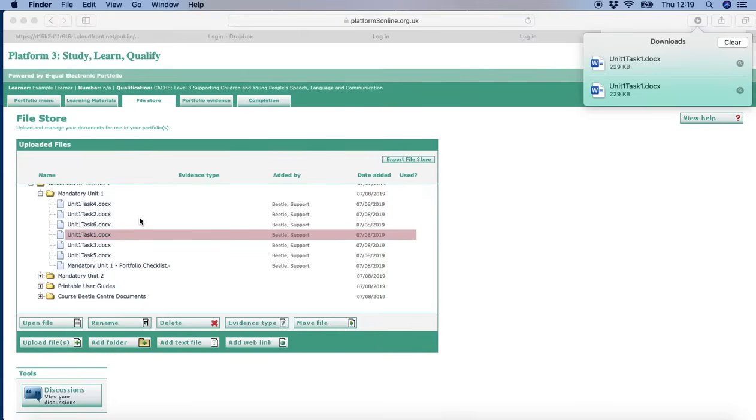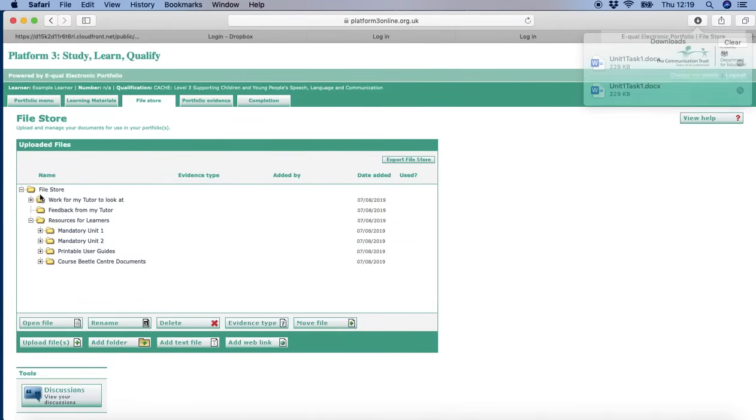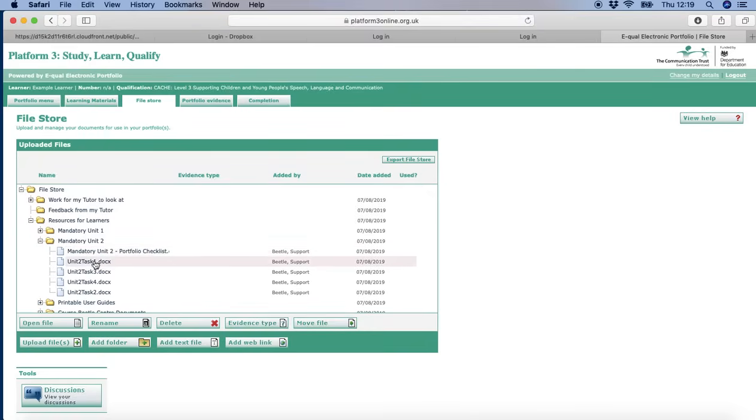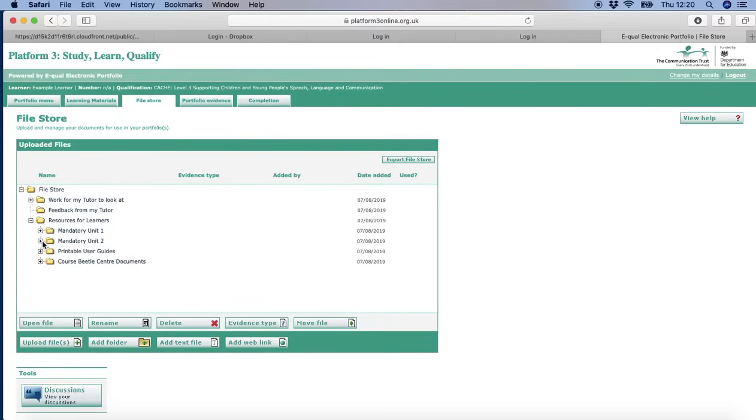When you come to look at Unit 2, it will be exactly the same. You click in here and you'll see there's only 4 tasks to complete for Unit 2 plus the checklist again. So I would suggest you go and do that for the Unit 2, either now or when you come to it.